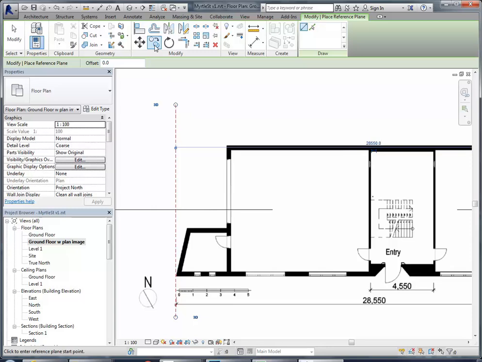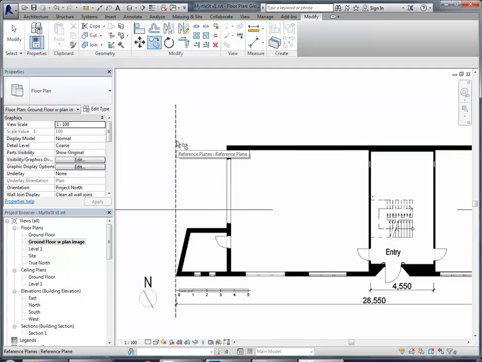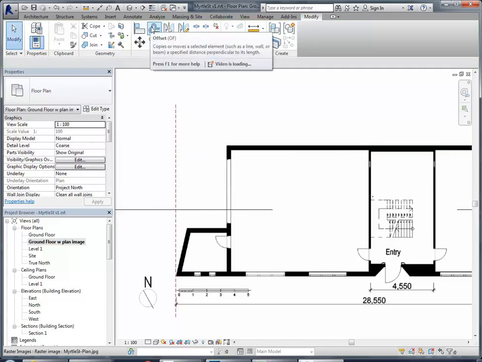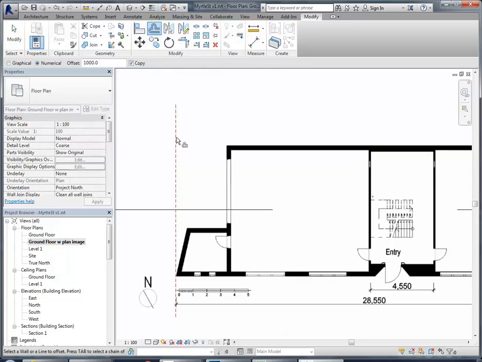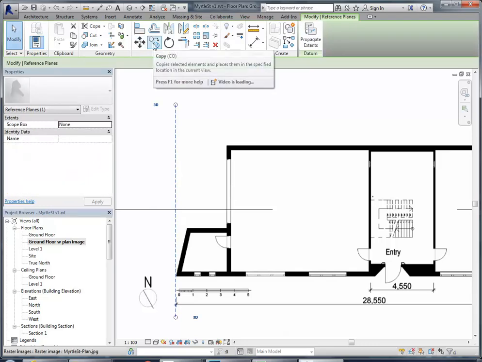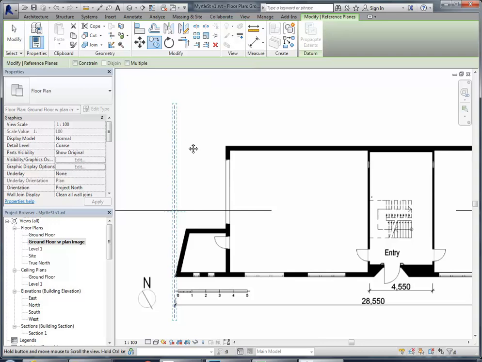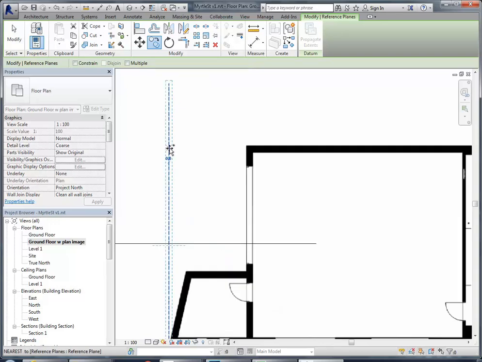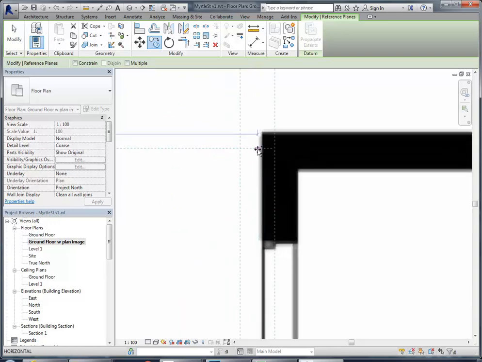So I'm going to copy this reference plane across now. You could try to use offset, but notice the offset tool won't work with reference planes. If you want to offset reference planes, there's a way, but maybe I'll show you that later. So often a good way to duplicate reference planes is just to use the copy tool instead. So if you select the reference planes, go to copy, and I'm going to pick it up on that reference plane somewhere, bring it across, and then place it on that wall edge again.